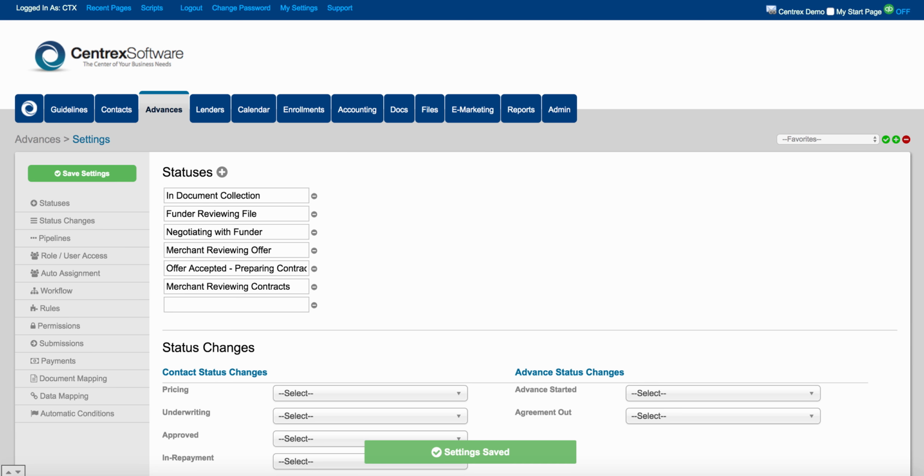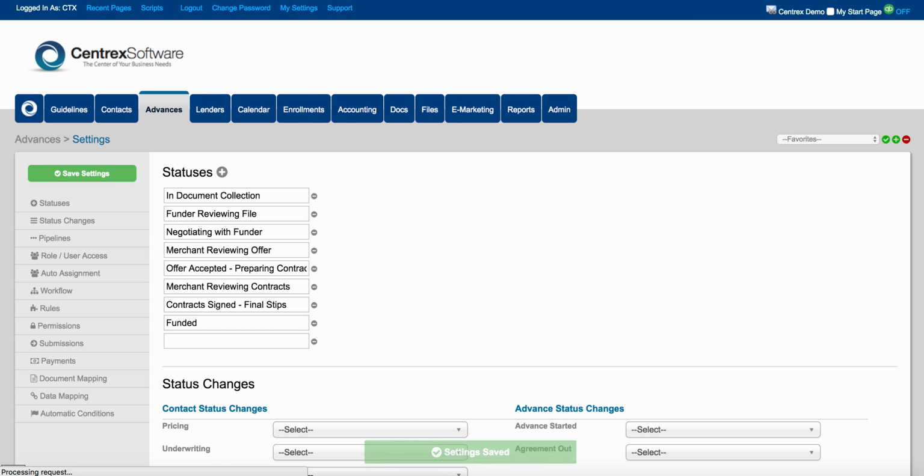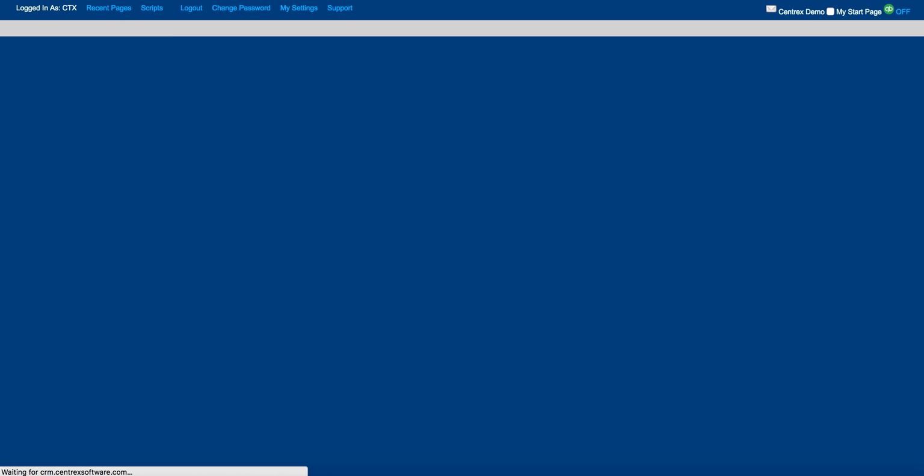We've got maybe 4 or 5 more here. The next one is contract signed, final steps. We'll click on Save Settings. Next, we're going to look at funded. I'm going to put funded in here, and we're going to click on Save Settings. We've got one called in collections. So we're going to pull in the in collections status, and click on Save Settings.